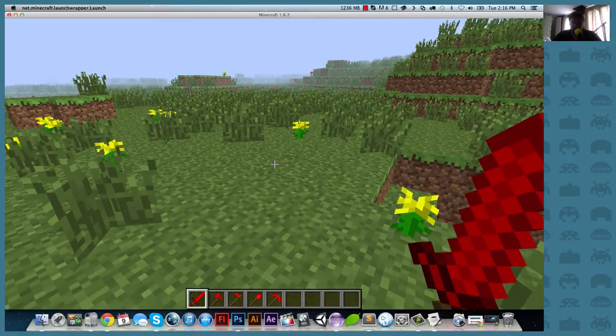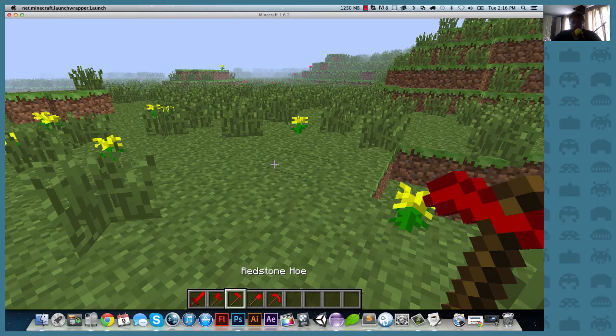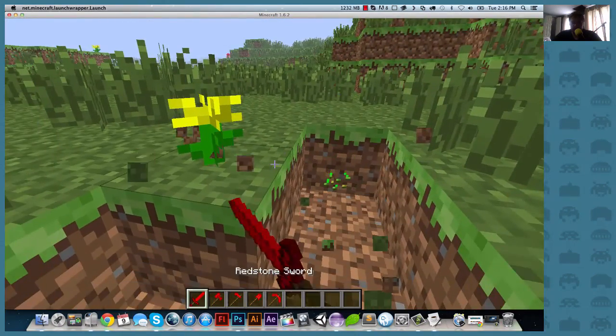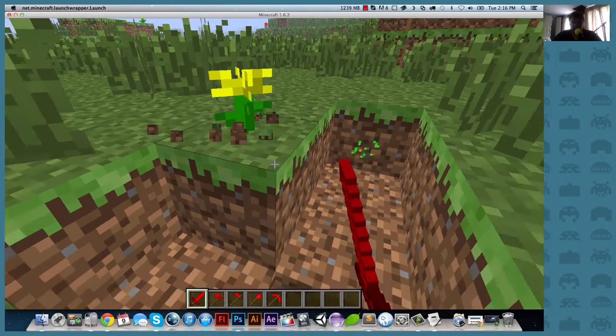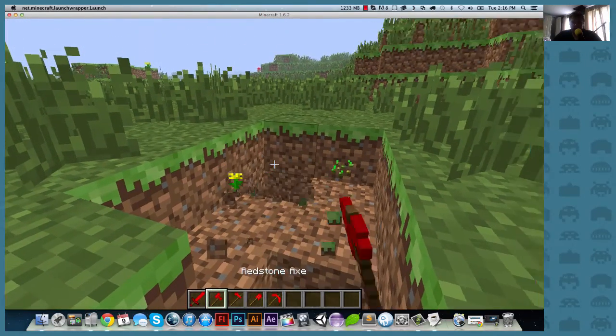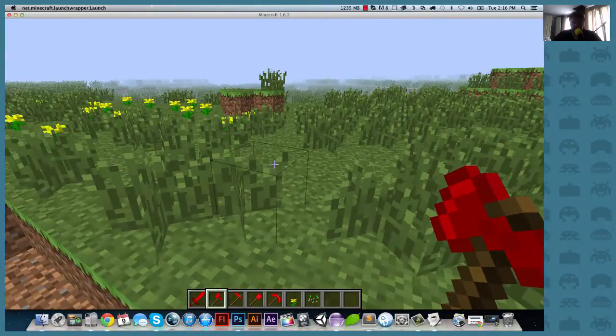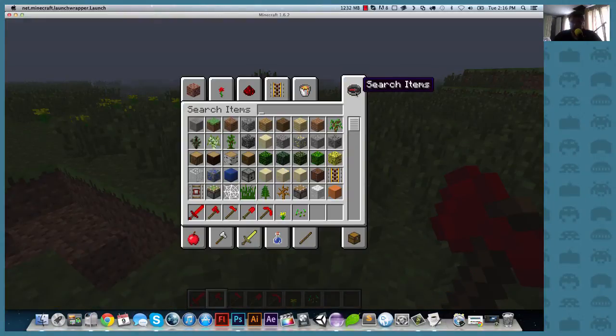There we go. So we got one of each of our tools. The shovel does what a shovel is supposed to do, and we're in creative, so things are just okay. Well, let's try our recipes. Let's try doing a recipe.